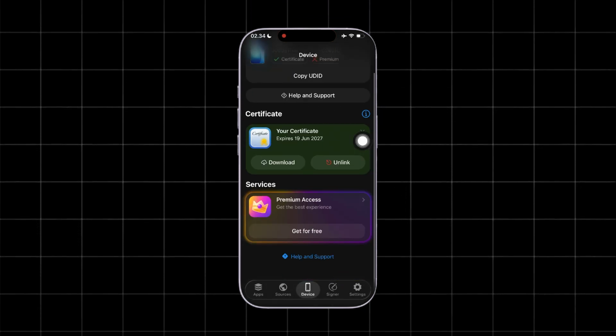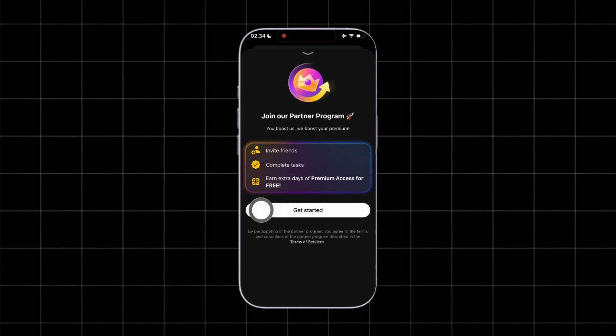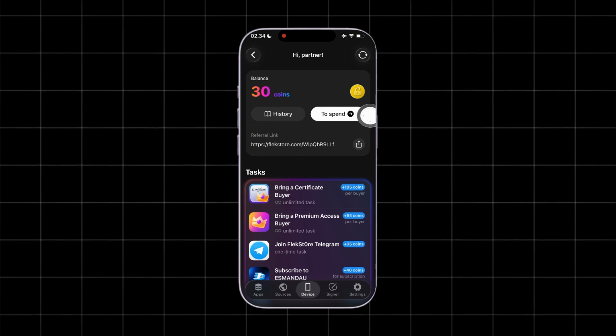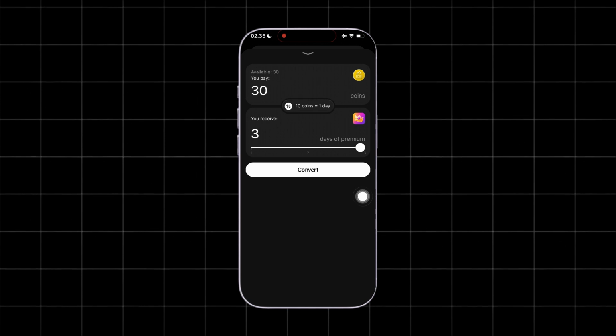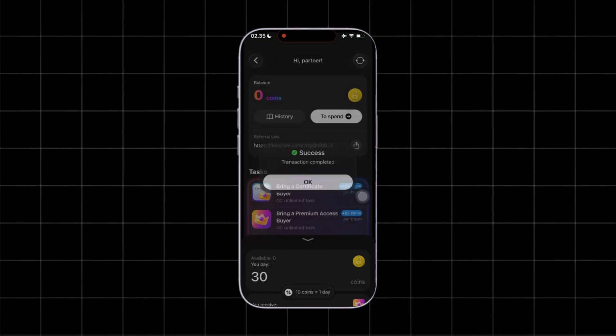Review all information displayed on screen. Confirm that the certificate and provisioning profile have been loaded correctly. Then, tap Save to create your signing configuration. FlekStore will now store these credentials and use them when signing IPA files.